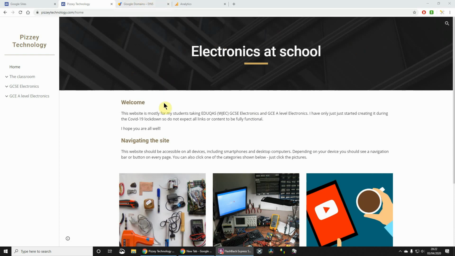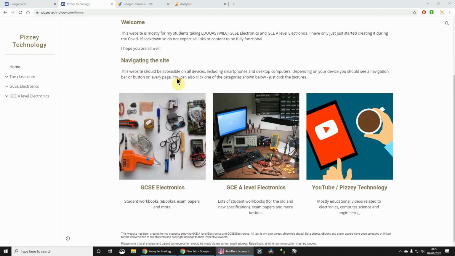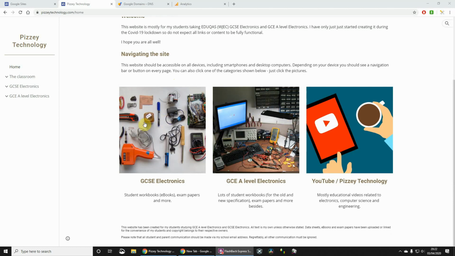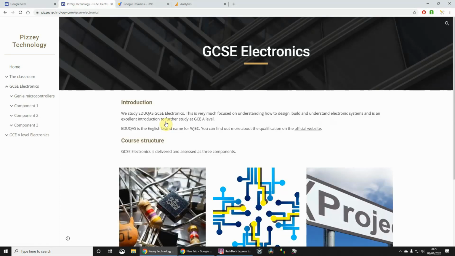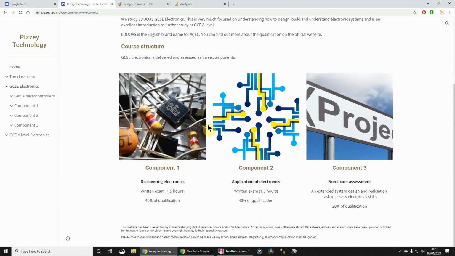So let's have a very quick look at the website just so you can get an idea. Fairly obviously, this is the home page here. I've decided to have these images like this, so it's quite easy. If you're doing GCSE electronics, just click on the image. GCSE electronics at the moment is split into 3 components. Component 1 and component 2, to be honest, I don't think there's a huge difference between them. It's all about the fundamentals of electronics. And then component 3 is the coursework.